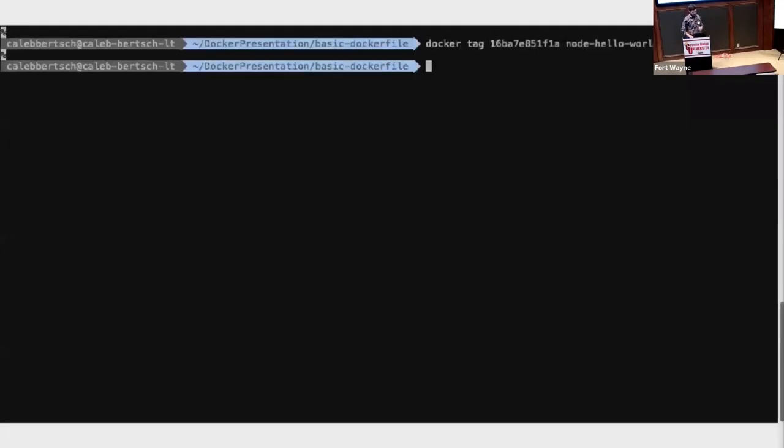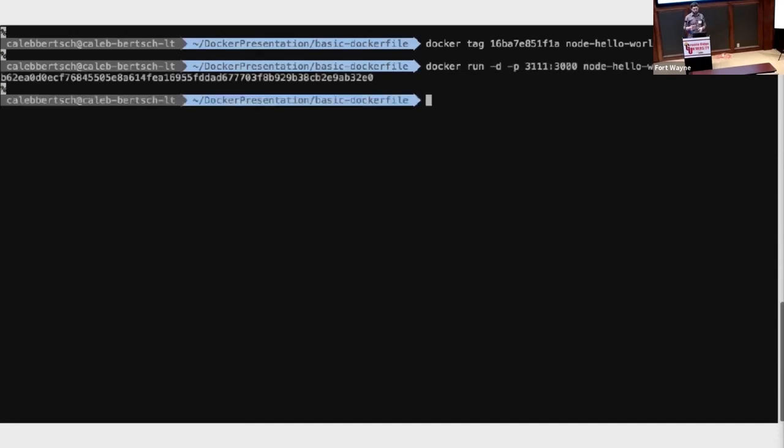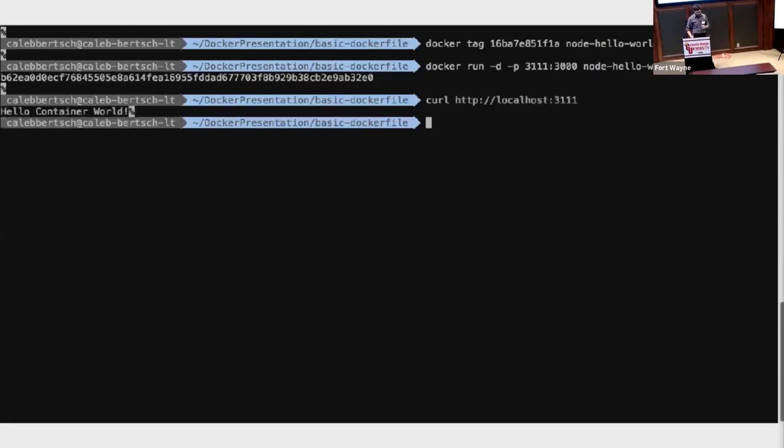So let's make that image just a little bit nicer. We take that image we just created, 16BA, we tag it with the nice name node hello world. Right now, those two images, 16BA and node hello world, are exactly the same. They are just tagged with two different names, kind of like an alias, one to the other. You can see here I did the same thing we did last time, except I used node hello world as the image name. It started a container, and just like before, I can curl my local system and we get the same response.